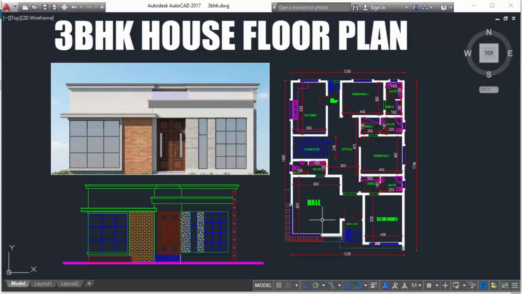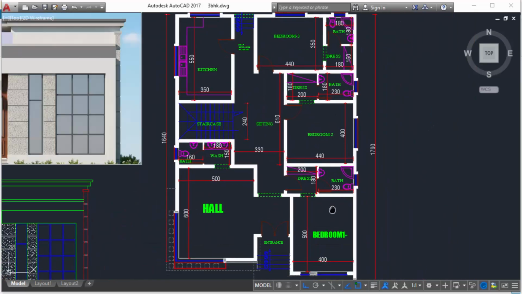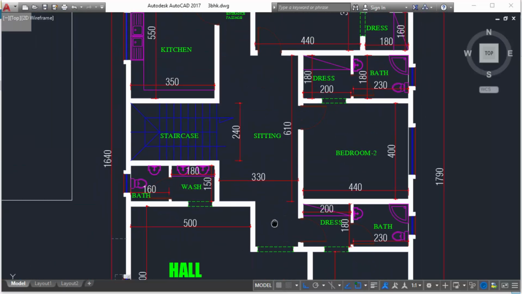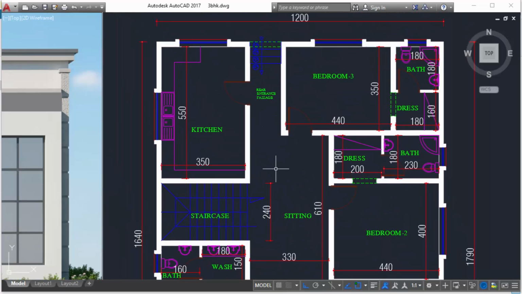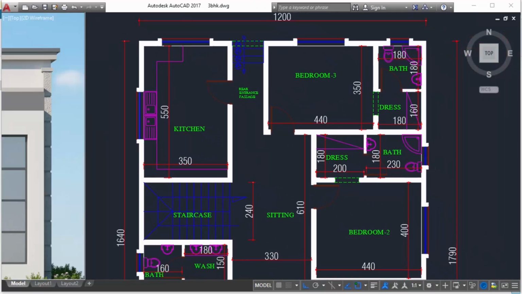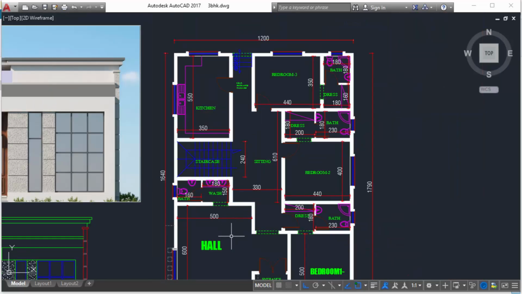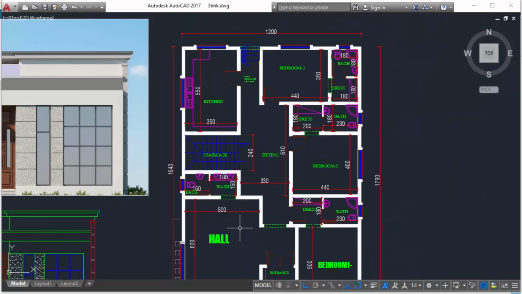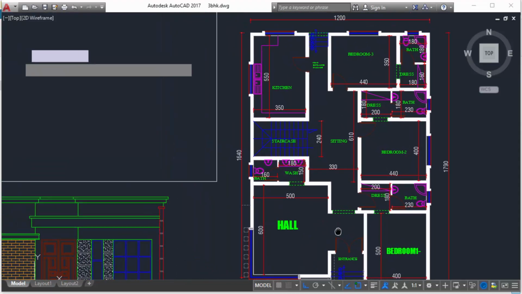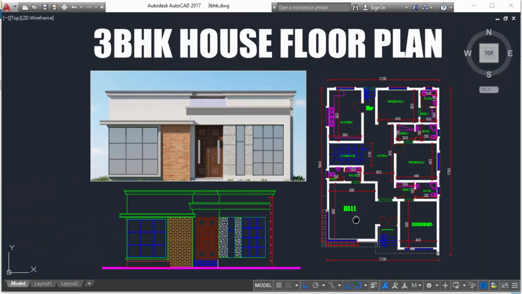10. Summary. To summarise, the plan includes 3 bedrooms, each with its own dressing space and attached bathroom. A large hall and a central sitting area form the social core. A spacious kitchen, wash area and staircase support daily living needs. The layout is highly functional and ensures privacy for all bedrooms while keeping common spaces open and connected.